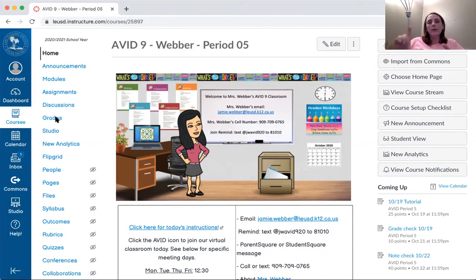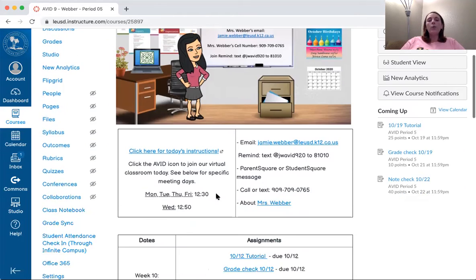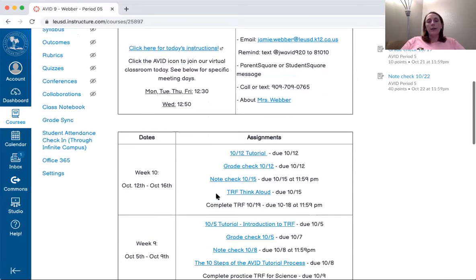The only reason there's that discrepancy is that when I input grades, I put it into Canvas, but then it usually takes about 24 hours for Canvas to communicate to Infinite Campus in order for the grades to sync up. The other thing I want to point out is where students can always find their assignments.